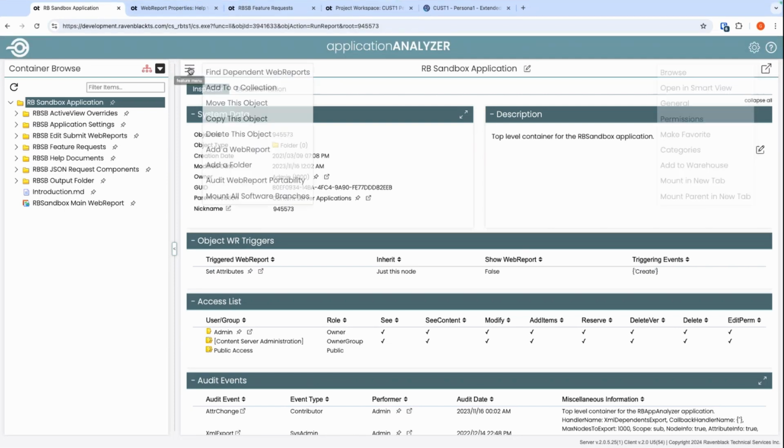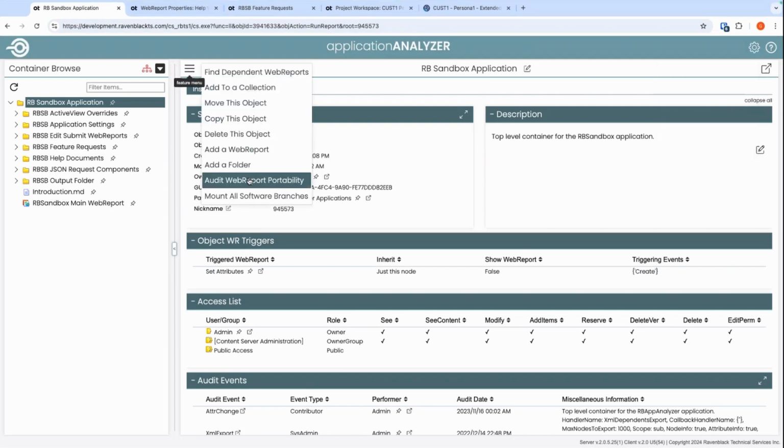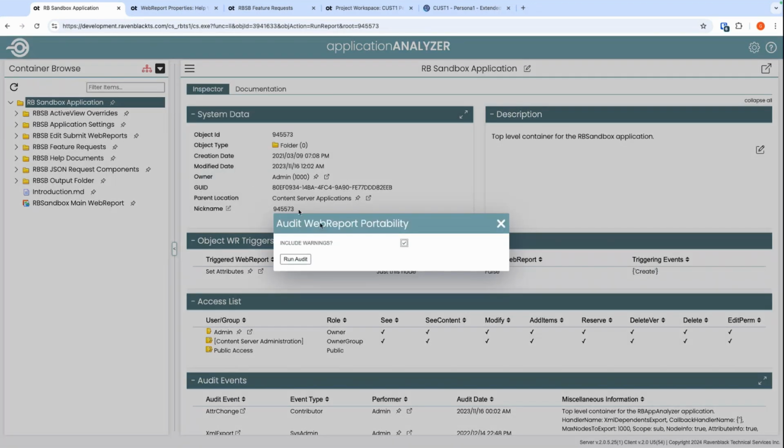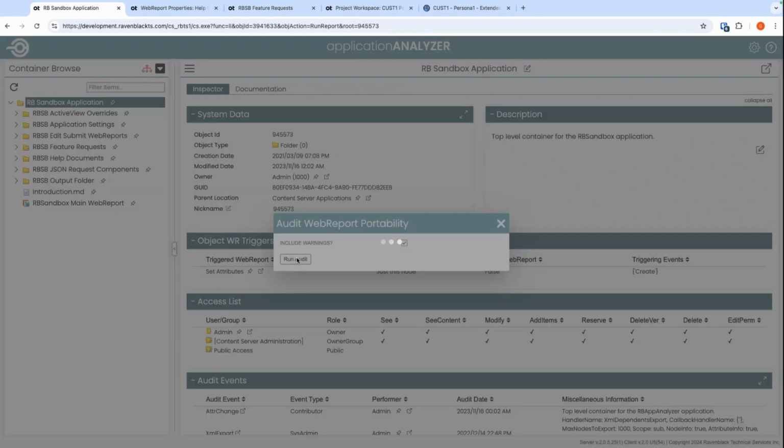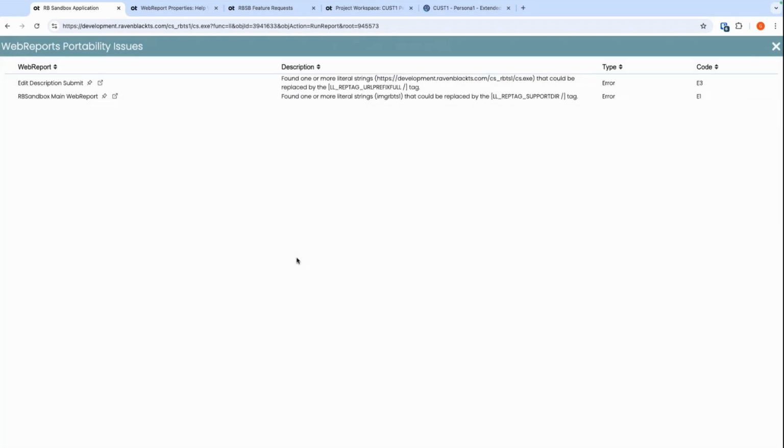So we have a feature, for example, called Audit Web Report Portability. And this is a feature that if you're having trouble with upgrades, it looks for items that might have literal strings and things like that in them that would potentially break in an upgrade. This is identified within the folder that was selected, with issues flagged and the ability to go in and look at those items.